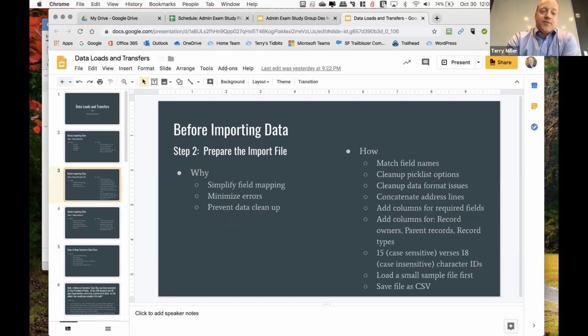Step number two is to prepare the import file itself. The first step was things you could do on the Salesforce side. This one is the actual file that you're going to import. To me, the how almost needs to be talked about before the why on this one. How we do this with our import file is it's always a good idea to match your field names, especially if you've got a large import with lots of columns. If you do that, it will simplify your data mapping because the mapping will just happen automatically. It'll match off of your field name in Salesforce to the column name in your CSV file.